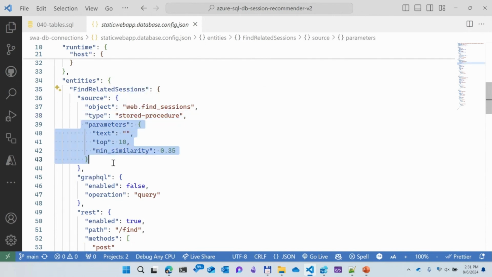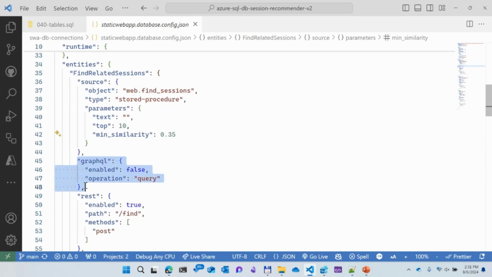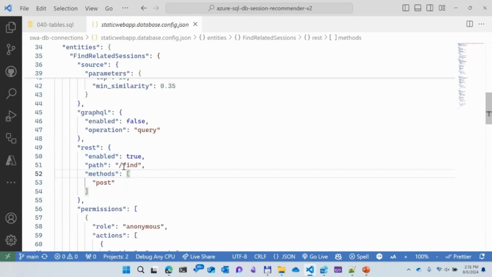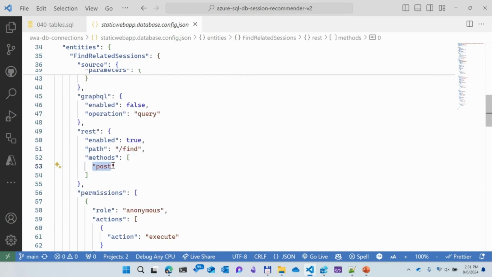These are the parameters I'm expecting to have. Text must be, it's mandatory. If top and mean salary will not be supplied, I will be giving this default. I don't want to expose it as a GraphQL. I want to expose it as a REST endpoint, and the path at which this stored procedure will be available is /find, and it will only accept a POST method.